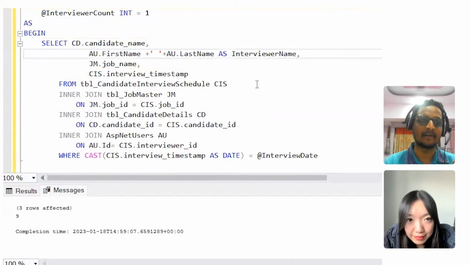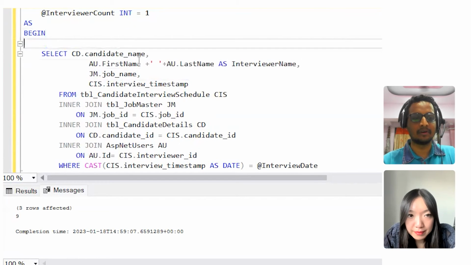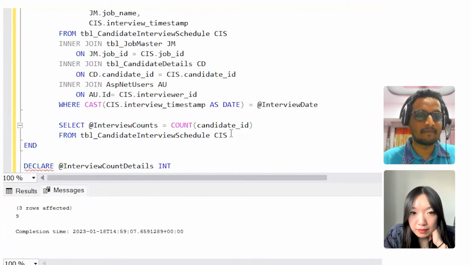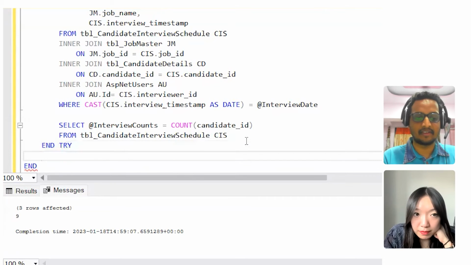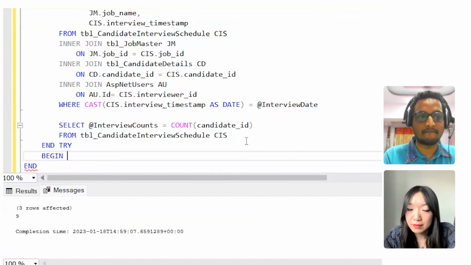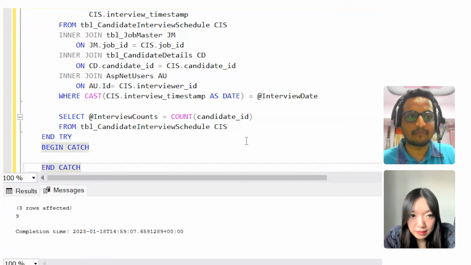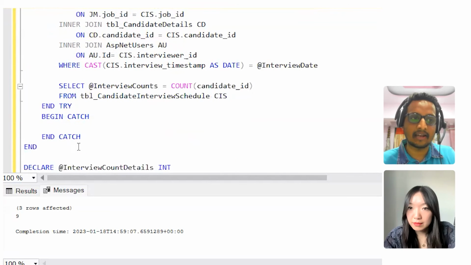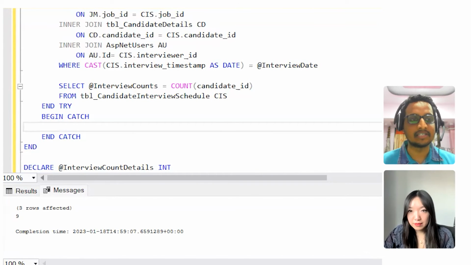So at this stage we have the basic structure of the SQL created. Like I said, to make exception handling easy, we just say begin try, and at the end we say end try. So this is the try block. Now we would say begin catch, end catch. So this is the catch block. All the SQL statements go into the try block, and in the catch block, we deal with the error messages. So how exactly do we deal with these error messages?